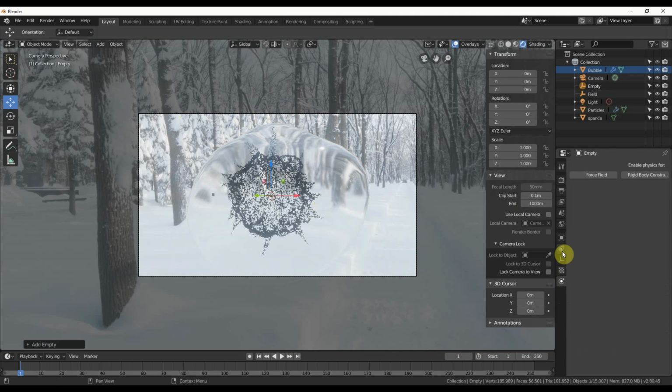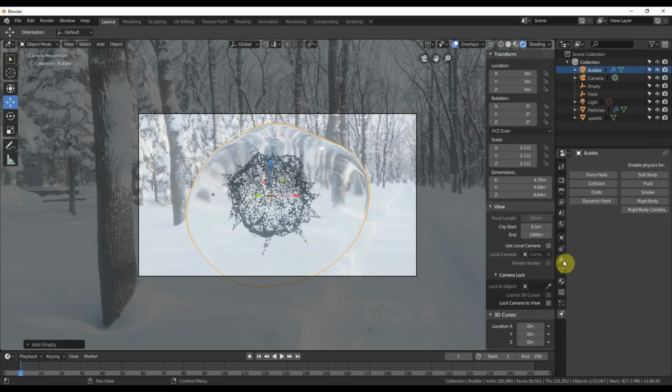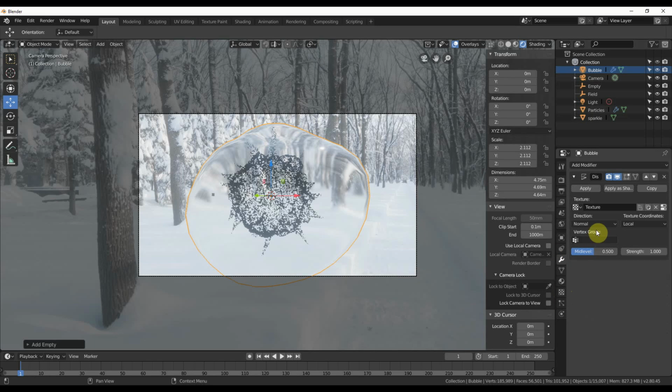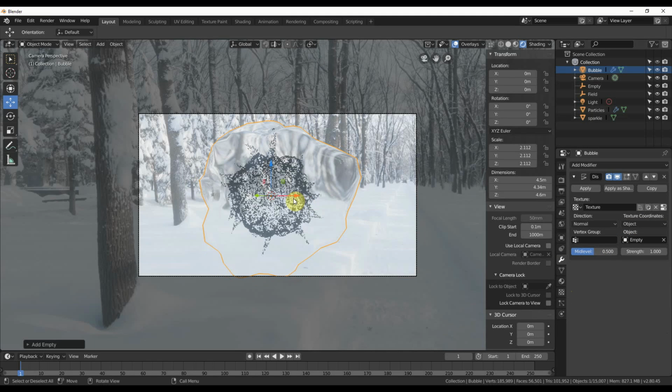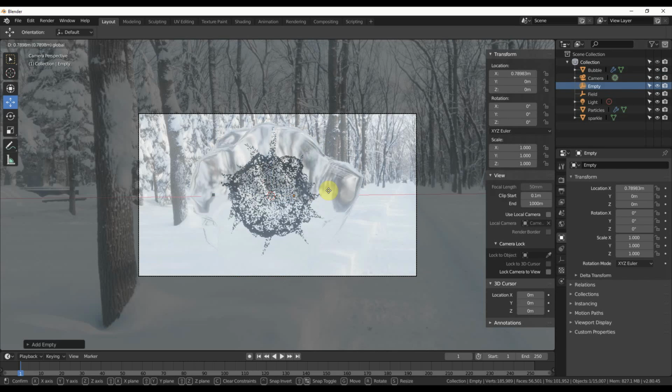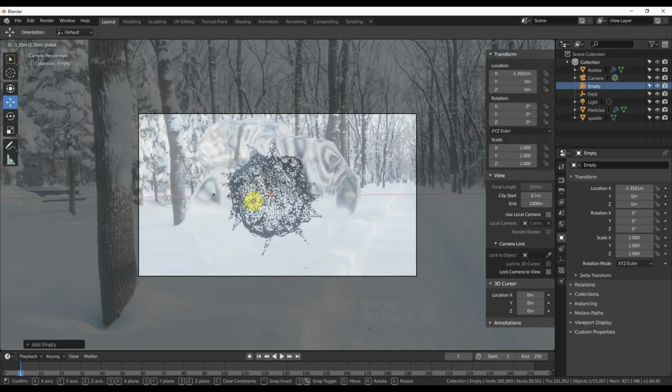And then I'm going to go back to my bubble, and I'm going to go to my modifiers. I'm going to say texture coordinates. I'm going to say object, and then object, I'm going to choose the empty. And now, if I hit the empty, and I move the empty around, you'll see it kind of undulates, and it moves this guy around a bit. So we can keyframe that in a little while.